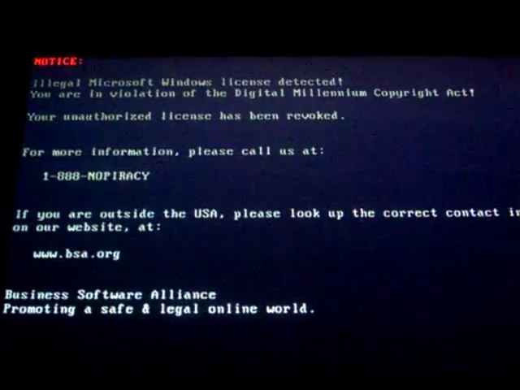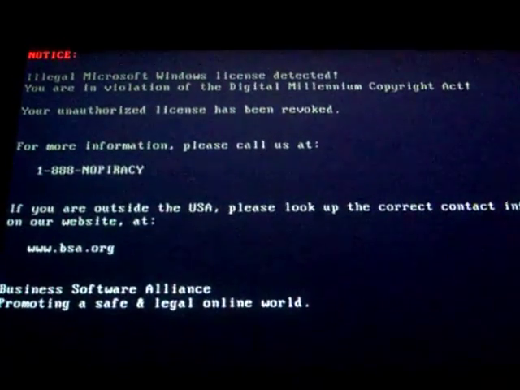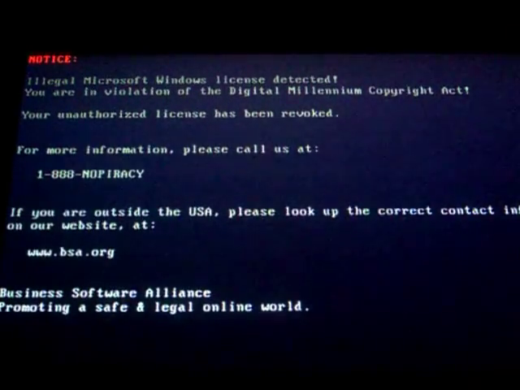You get this illegal copyright notification. So, this comes up every time you boot the computer. And right now you can probably hear the drive clicking. That's it repartitioning your drive. So you're losing all your data as this screen is here.